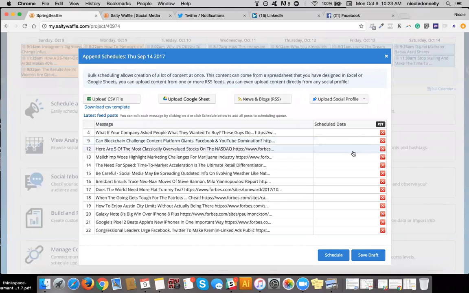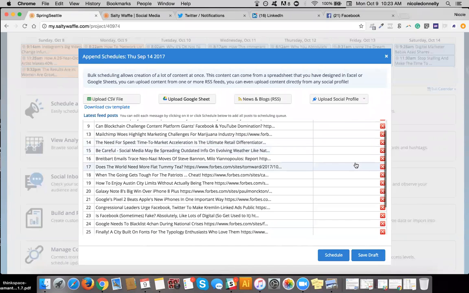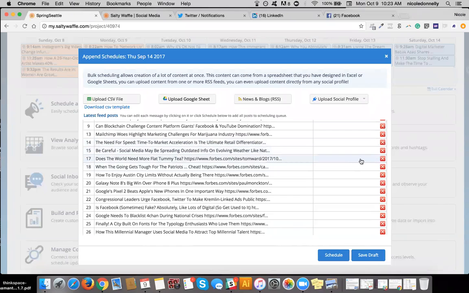For social media, this does not look like the best group, but I'll get a few articles here. MailChimp. Need for speed, market acceleration. Emails, neo-Nazis. I don't want to write about that. Does the world need more flat tummy tea? That's probably a good one. It's really popular on Instagram.